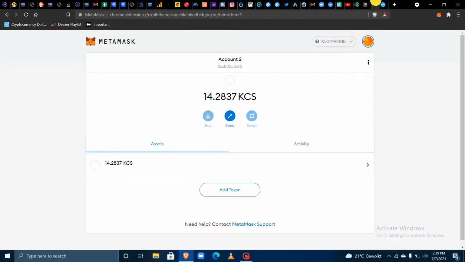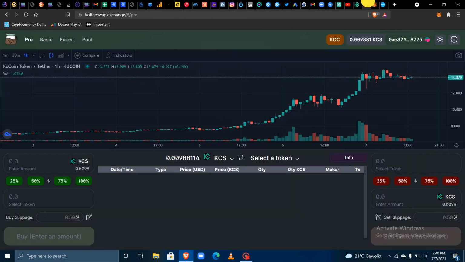Now in a previous video, I showed you how to set up your MetaMask wallet so that you can integrate the KuCoin Community Chain, and also how to deposit KCS, which is the KuCoin token, on your MetaMask wallet. Now to trade on KoffeeSwap, you would need to have KCS in your MetaMask wallet, because you will be using KCS to trade on KoffeeSwap.